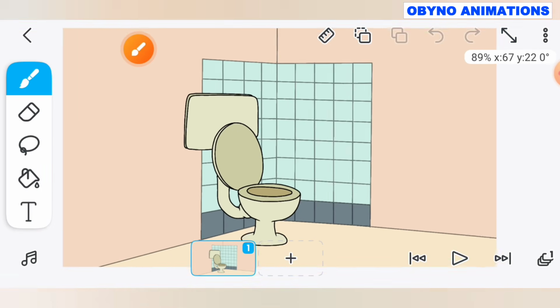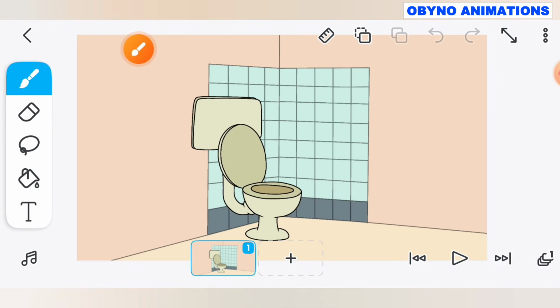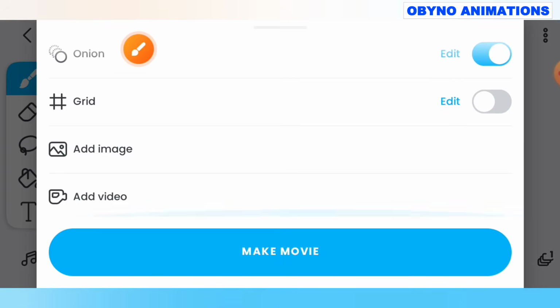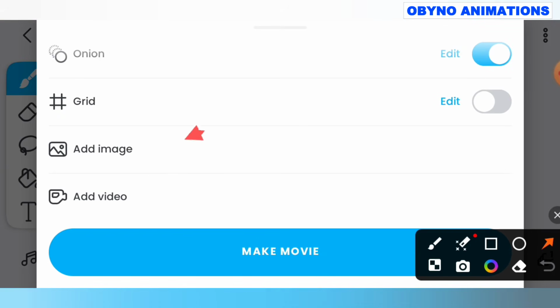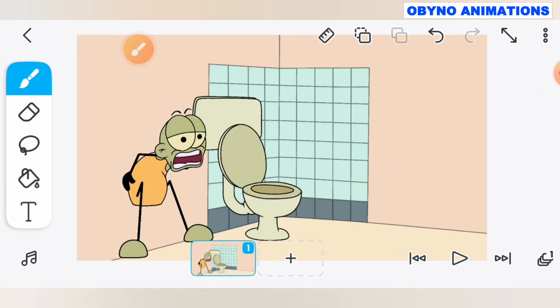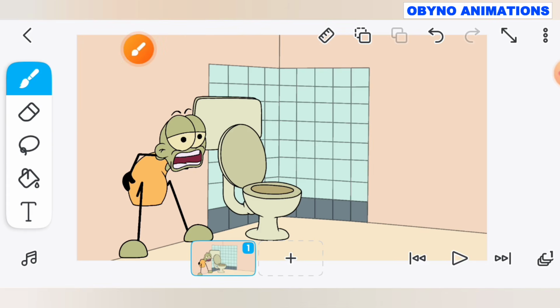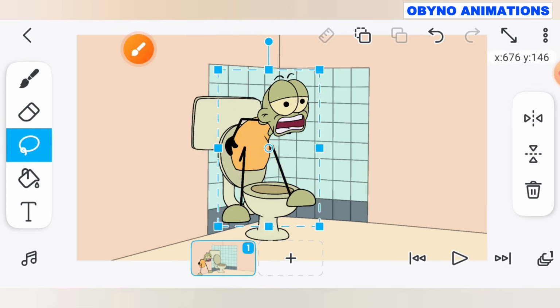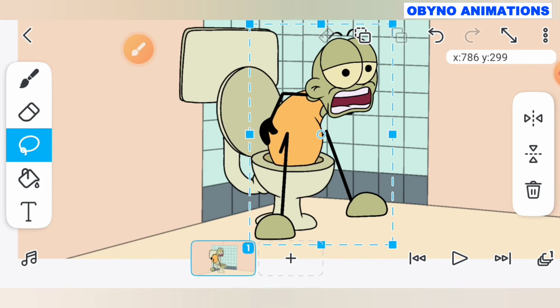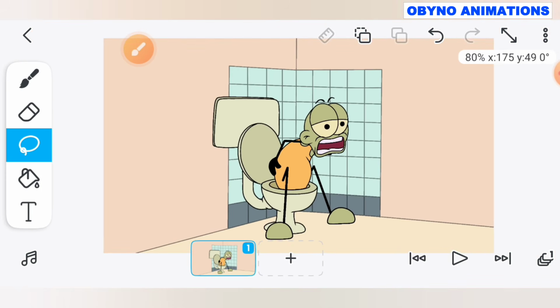Now we are on the interface of FlipaClip. Now we have to import our characters. Click on that three dots button, then click on add image in order to import your Rico character. I also used that app to get this Rico character. I will select the first frame. Now you need to stage the character. Before you animate, you position the character in the center of the screen so that your audience can see the character easily and understand what is happening.